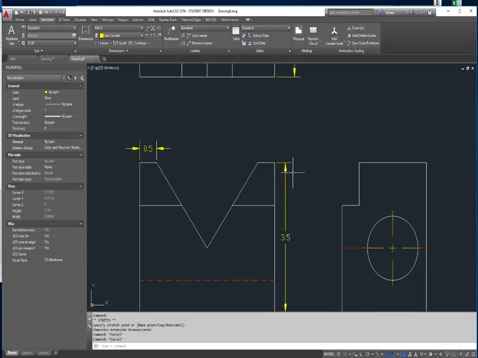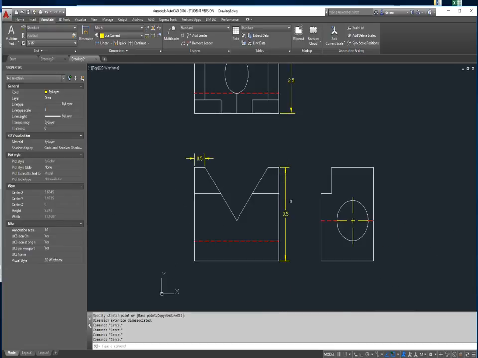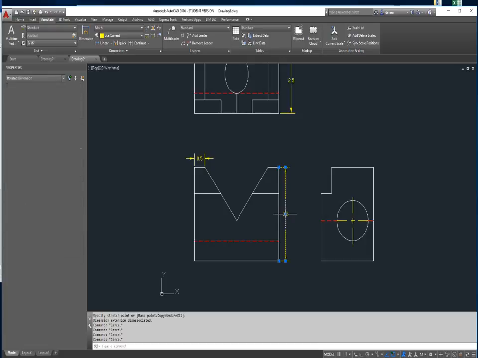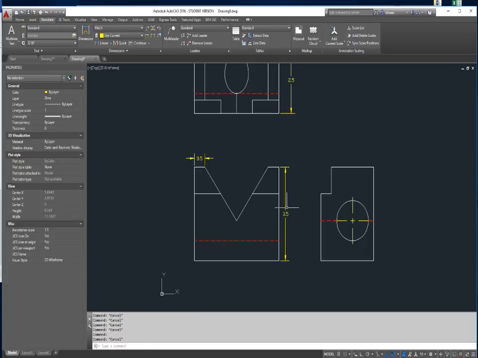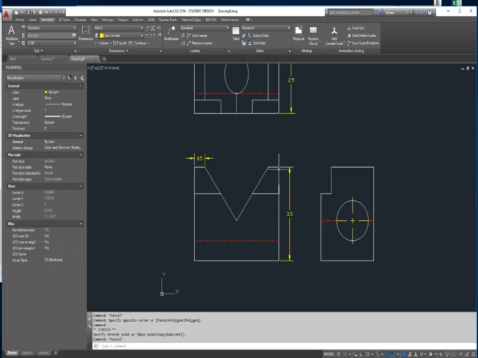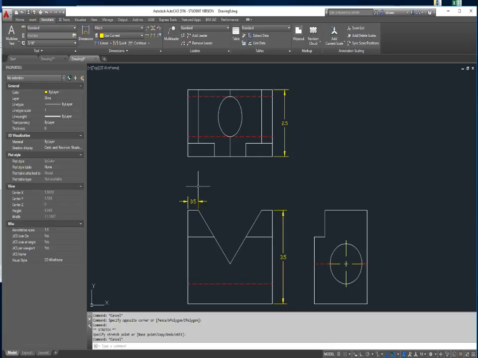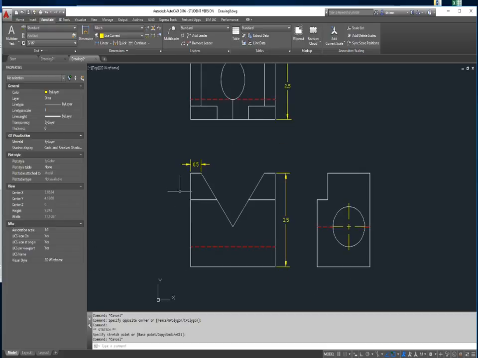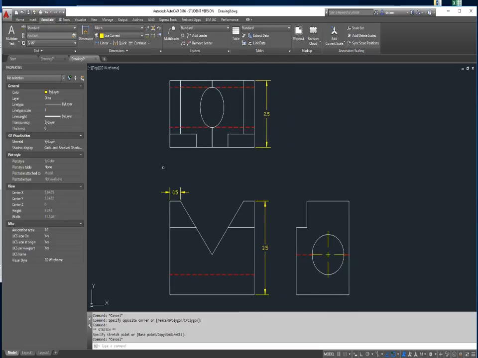So let's properly dimension this thing. You don't want to double dimension, and you want to have enough dimensions. So you want to try to put all your dimensions in here between the views. You want to try your absolute best to not put any dimensions on the outside of the drawing whatsoever.